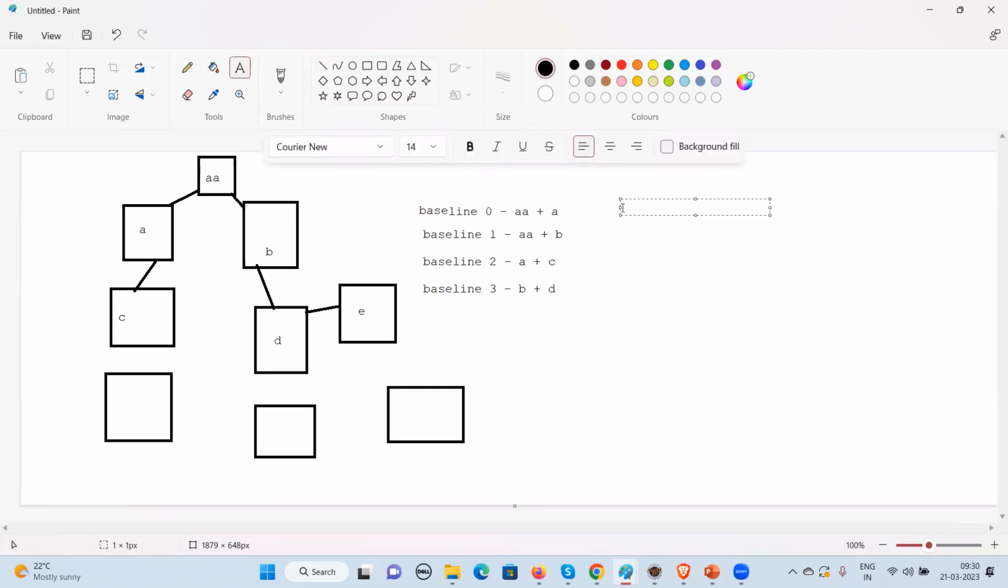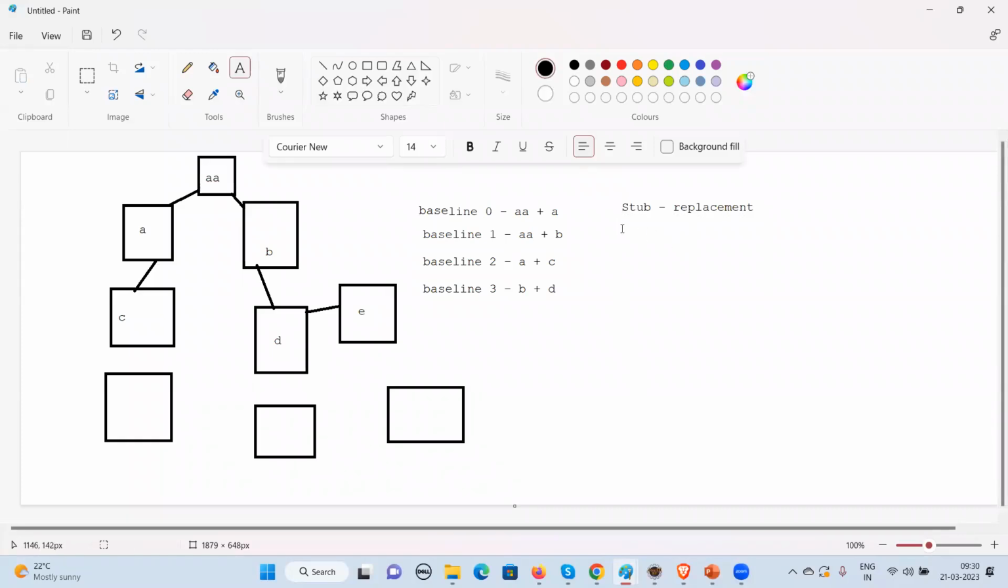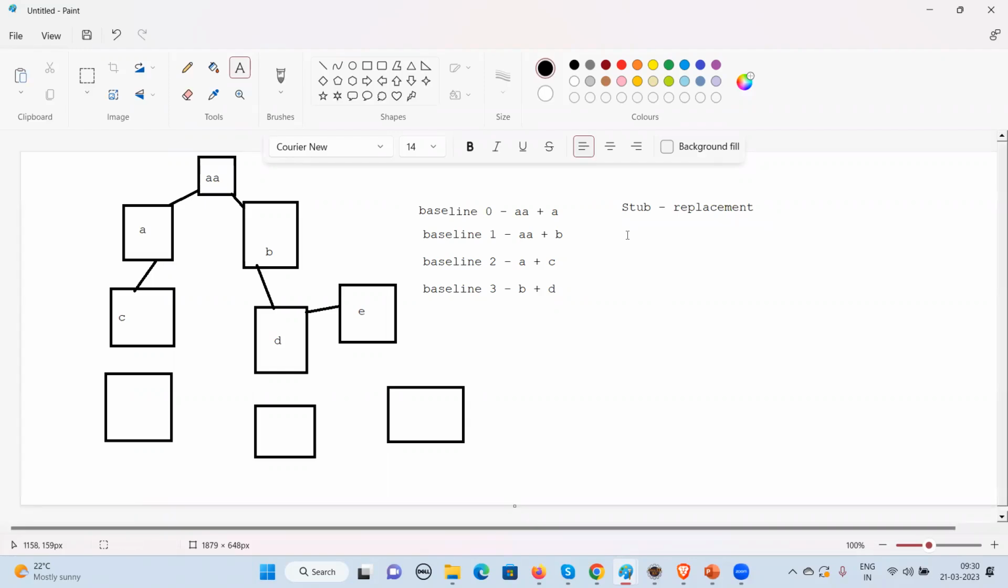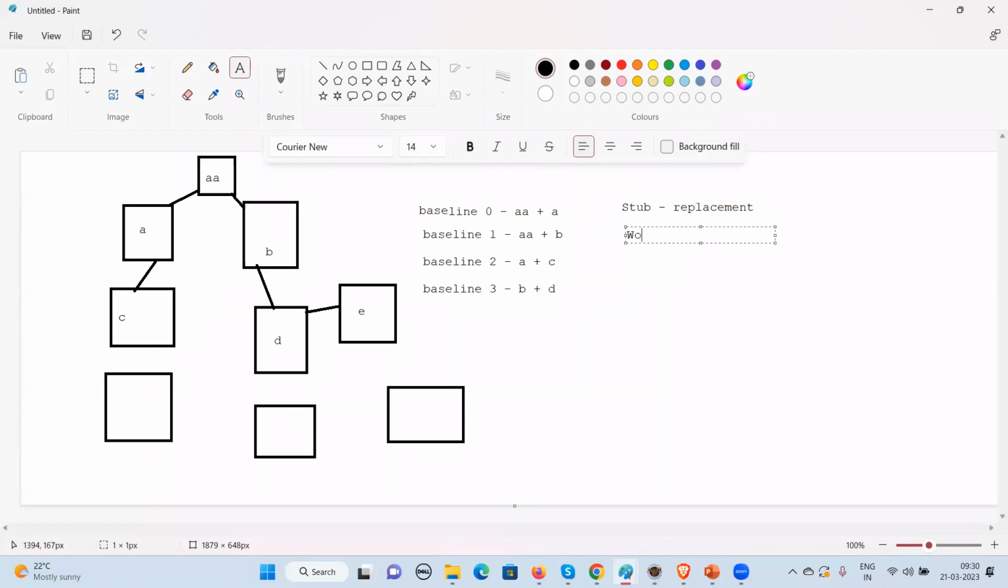stub. A stub will act as a replacement of the component. It's a small program, since we are going to use stubs and drivers in the integration. A stub is a small program which is a replacement of the actual component. If we consider it as a workaround, the actual component is not ready yet.